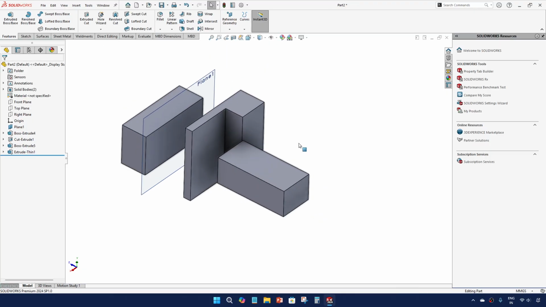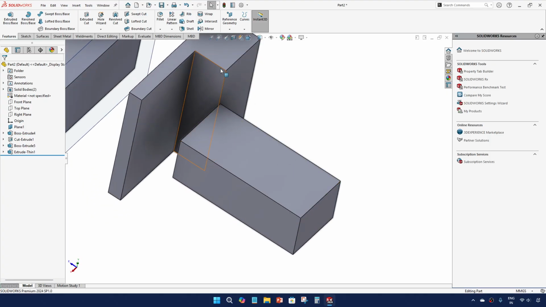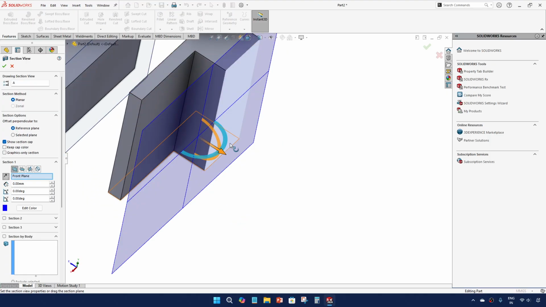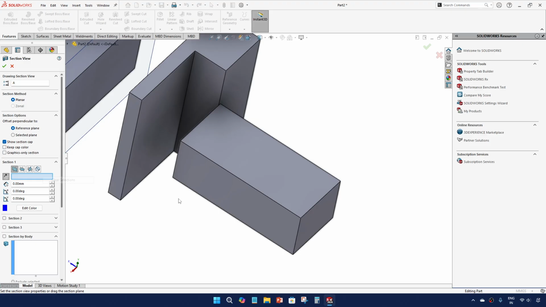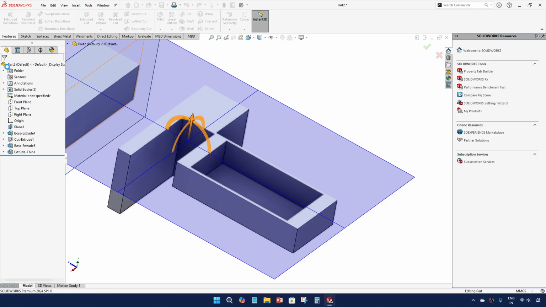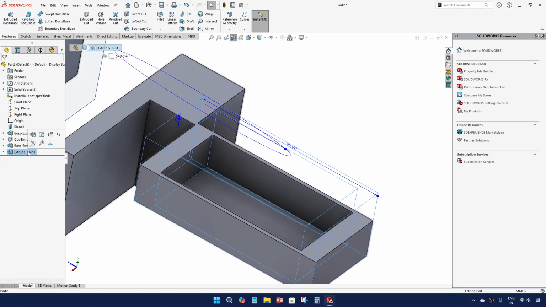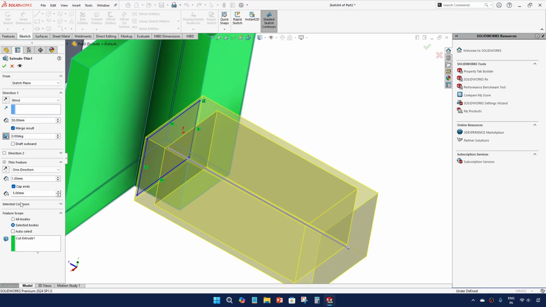Okay, so how to see this one? Now this is closed. So how to check that one? You can take a cross section. This face. Now you can see my thin feature is having a 1 mm distance, and my end caps is having a 5 mm distance. So this is about thin feature.